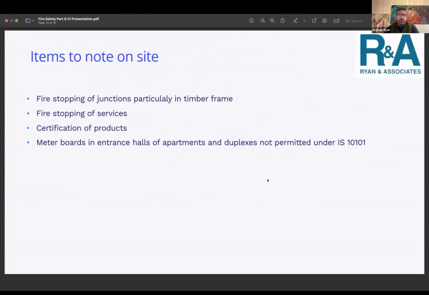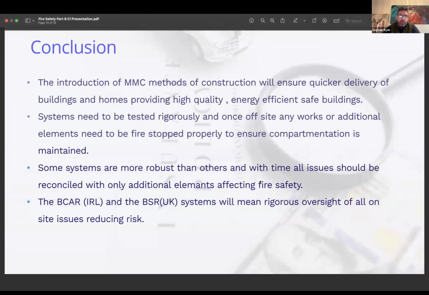Key items to note on site: fire stopping of junctions, particularly in timber frame, fire stopping of services, and certification of products. A recent requirement of IS 10101, a new standard for electrical installations, requires that where you have a fire cert, meter boards shouldn't be in the escape route. Most fuse boards are generally built into the entrance halls of apartments and duplexes, which is not permitted under this code of practice for this Irish standard. So people should be cognizant of that when designing them. They should be designed and placed into storerooms off the entrance hall.